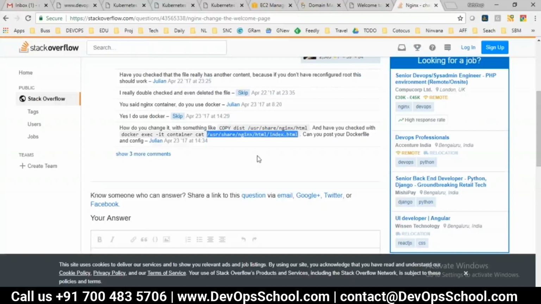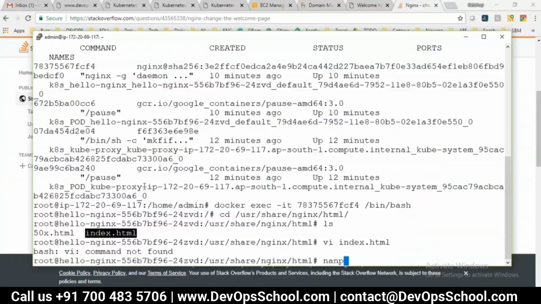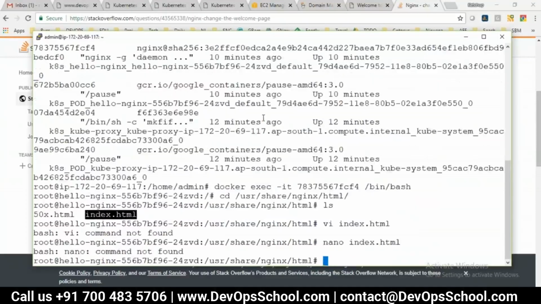Let me check if this location is there. Nano. Oops, nano is not there. What to do now? Can you suggest any idea what to do in this scenario? vi is not there, nano is not there, and I don't want to install it either. So what to do now?